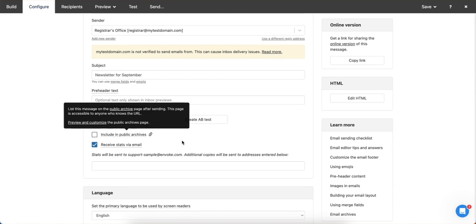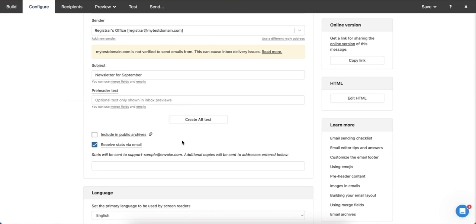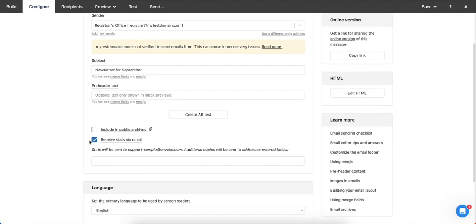So don't put any confidential information on any messages that you decide to show on the archives page. So that's where you can decide to show or not a message on the archives page.